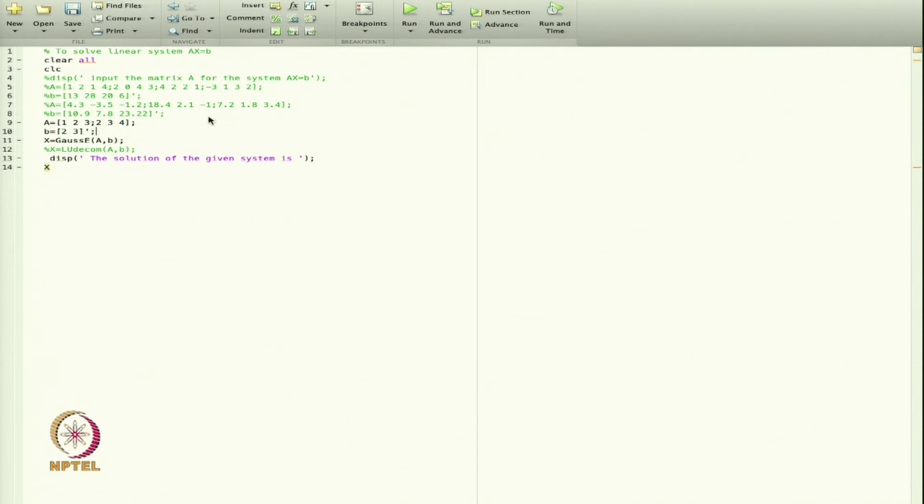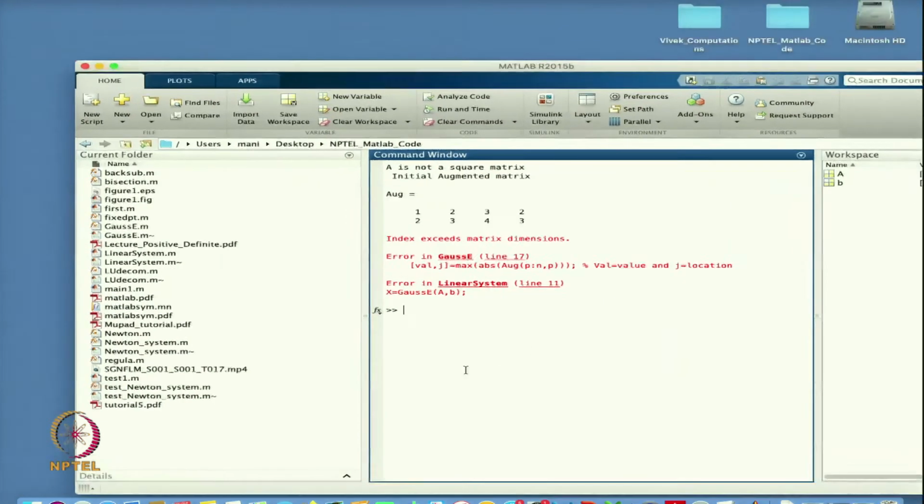So, it is a column vector with 2 elements and let us check what will happen. If I run this code, it will go to this one. So, the index exceeds matrix dimensions, and the error is shown.